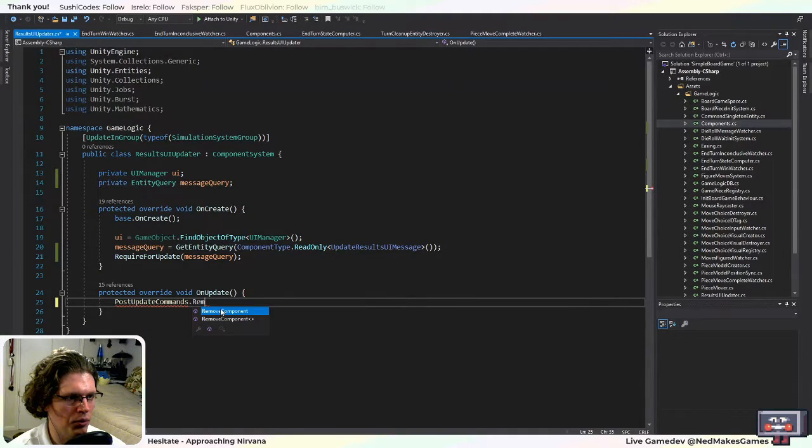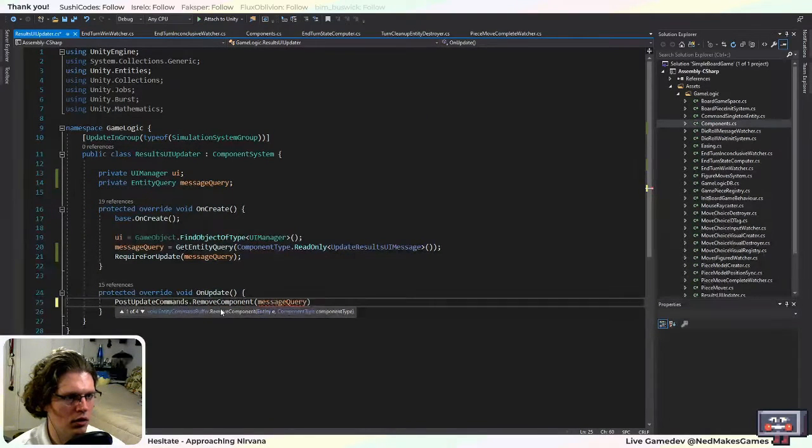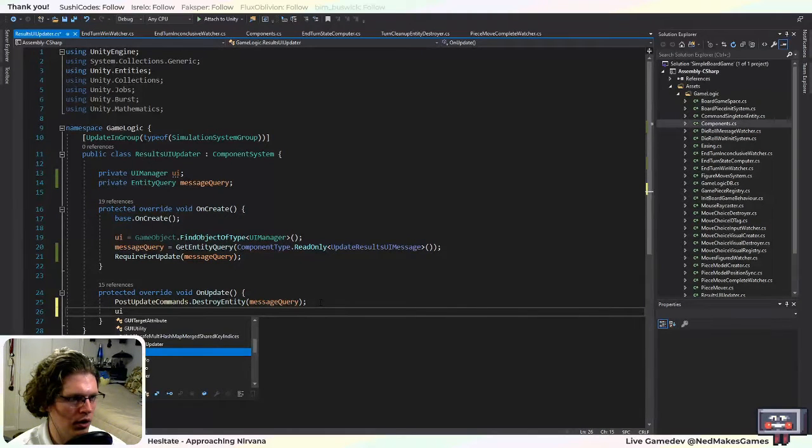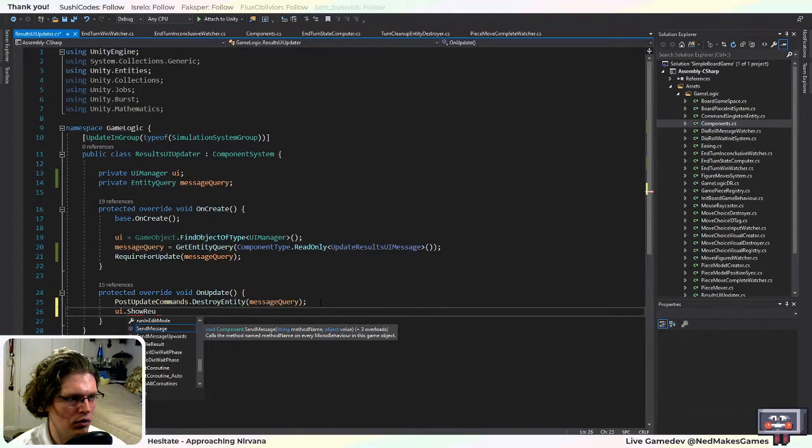And yeah, we'll want to remove all these messages. Oh wait, not remove component, we'll want to destroy entity. And then we want to call UI. Oh, I haven't made the function yet, but let's just say show results.